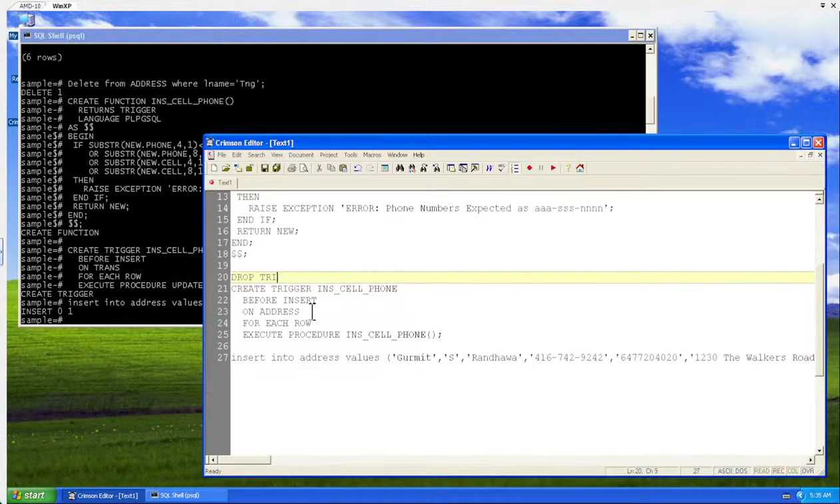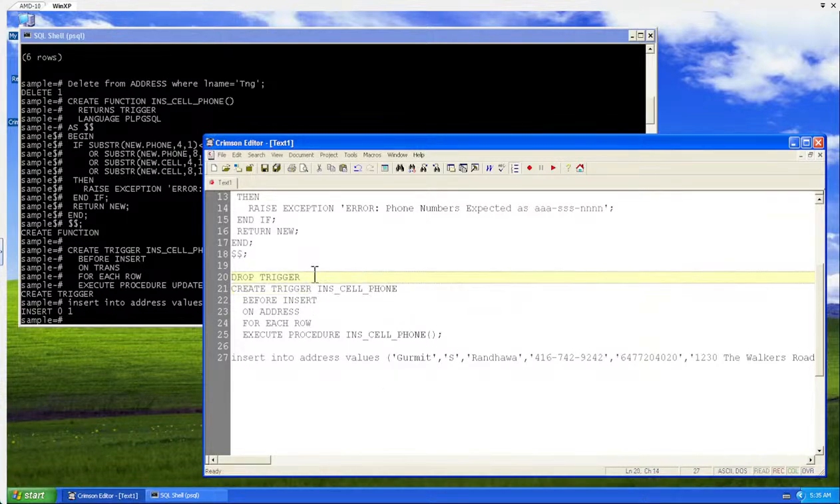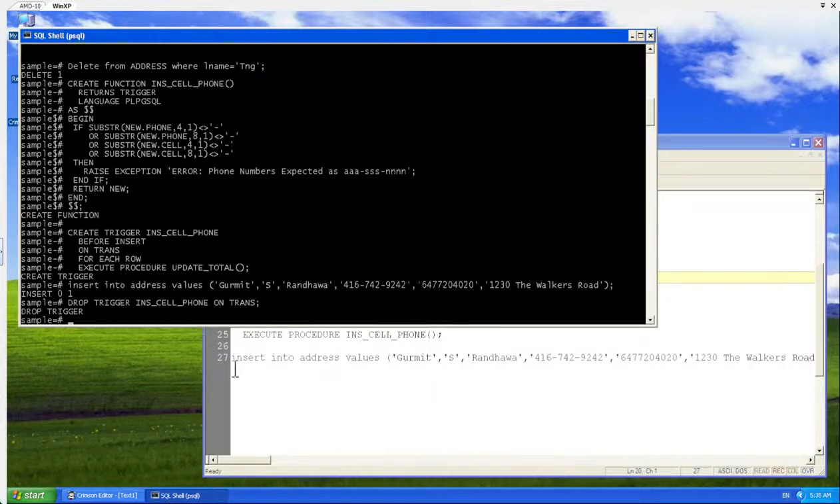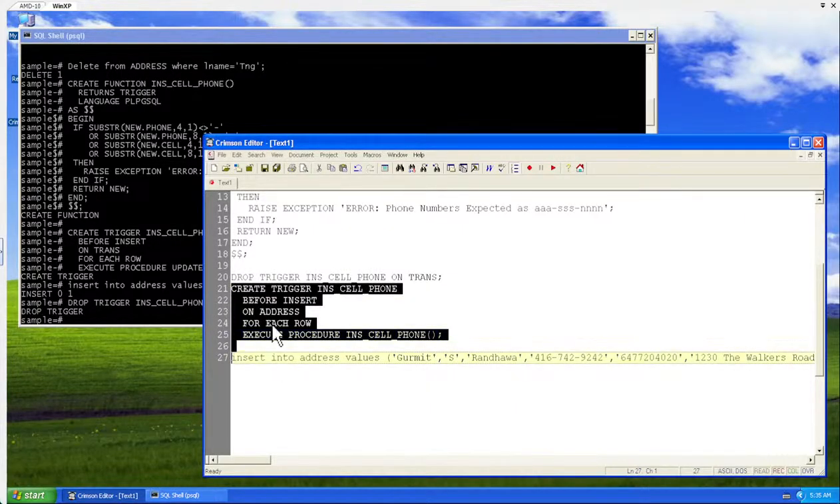trigger in cell phone on trans. Is cell phone on trans. Now because by mistake it was created on trans, so I have to drop it this way, which is a wrong statement, but because we have already given the wrong statement, we have to cope with that one, right? So it worked now. So now the correct code is this one, right?